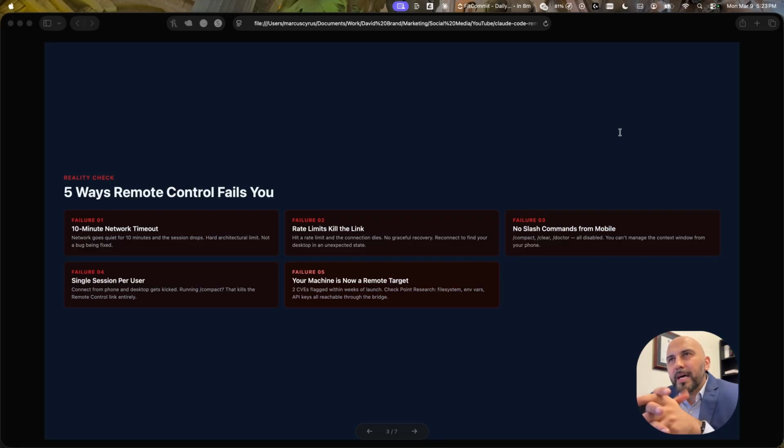And thirdly, there's no slash commands from the remote control mobile. So if you use Claude Code seriously, you run, for example, /compact constantly. It's how you manage the context window. But on mobile, you actually can't do that. The slash command interface is disabled.